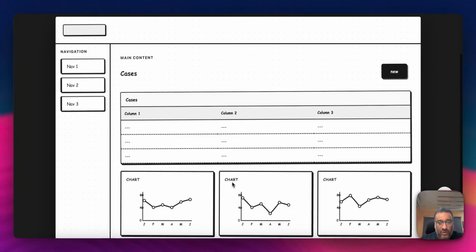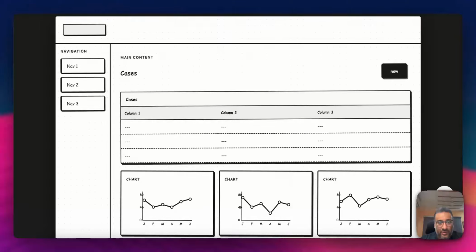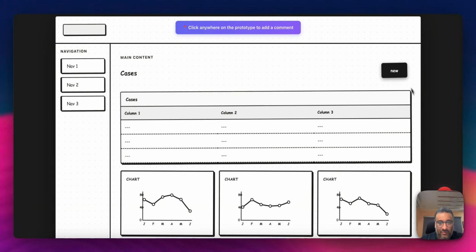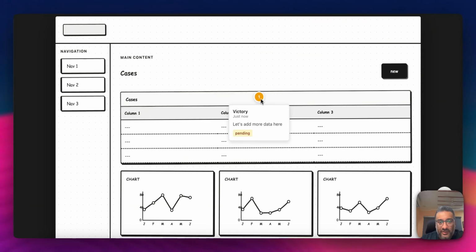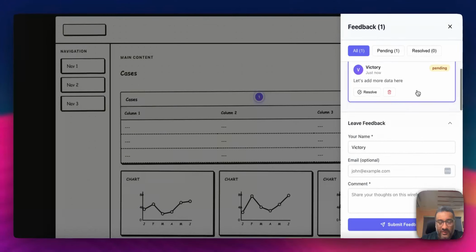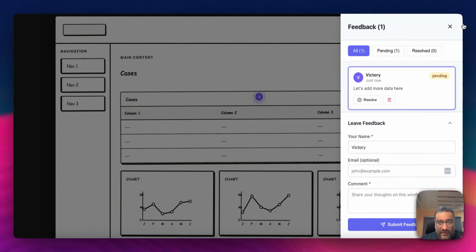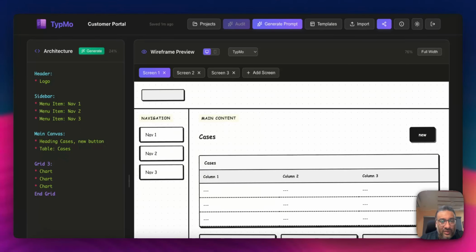and this is what the share mode looks like. And even your stakeholder can comment on anything, just like Figma, right? So you tap on this pin and let's say here, and we say let's add more data here. Okay, and let's submit it. So you see that just like Figma shows you the comments in the prototype, in the design, you can do something similar on TypMo too. And if you tap on it, you can see all the feedback and you can resolve them, or delete them if you like.